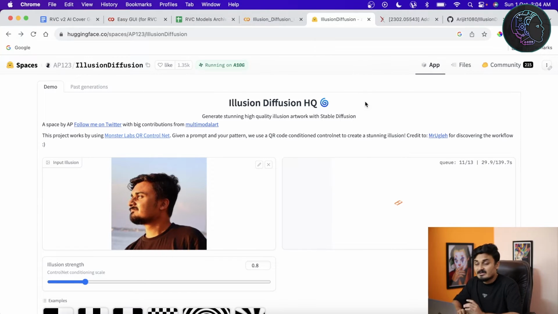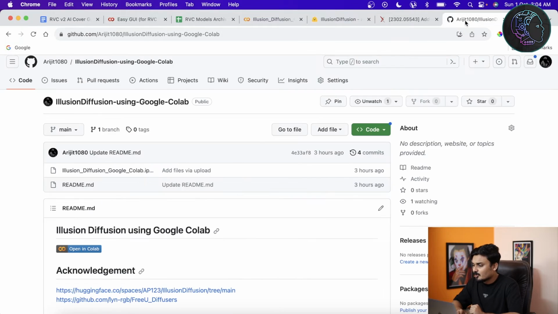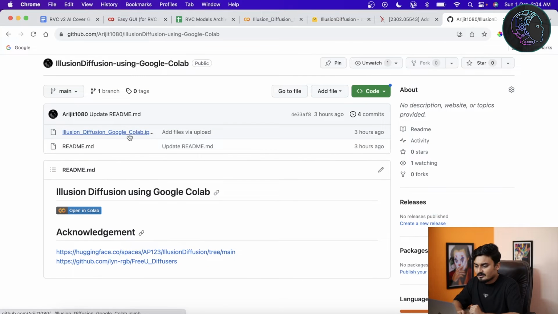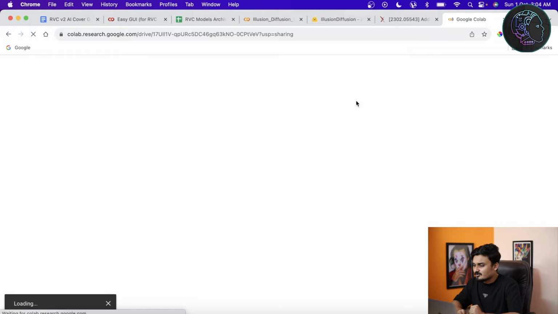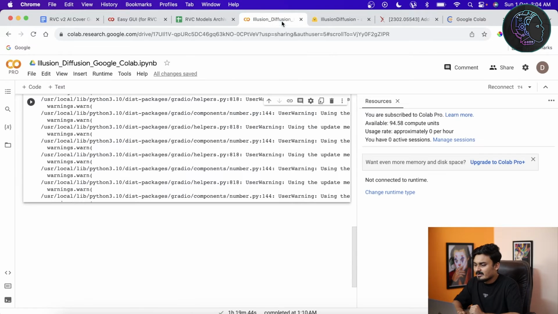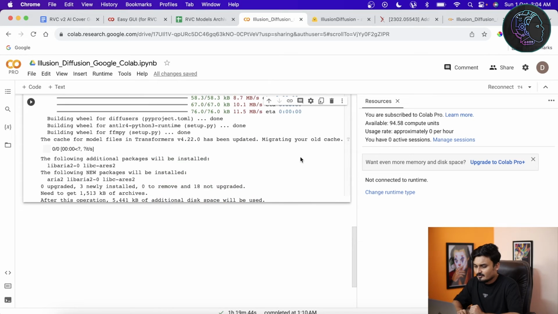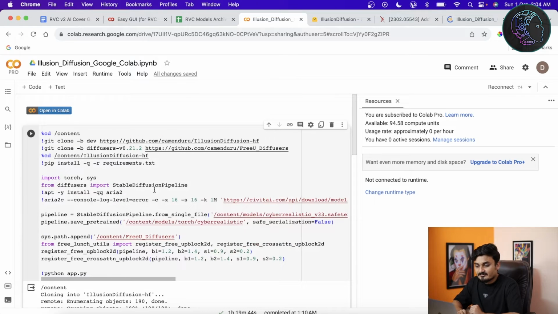In the meantime, I'll show you how you can actually do it in Google Colab. To do it in Google Colab, you just have to go to this repo, and this is the Google Colab file, or there is this Open in Colab button. You can just click here, and it is going to open the notebook for you. I already have it opened here. Once you open the notebook, this is how it will look.